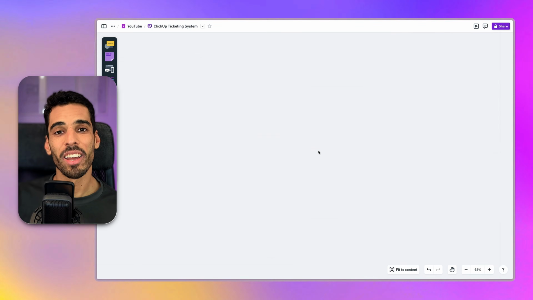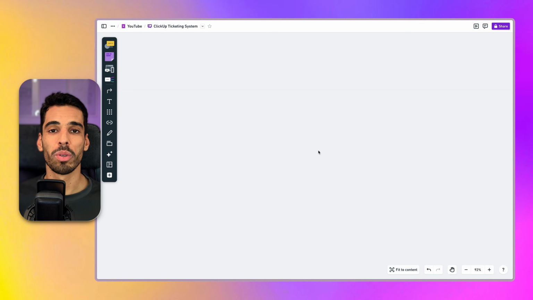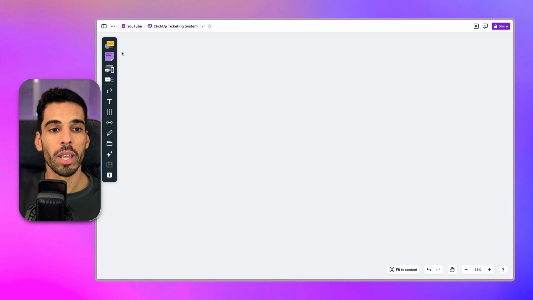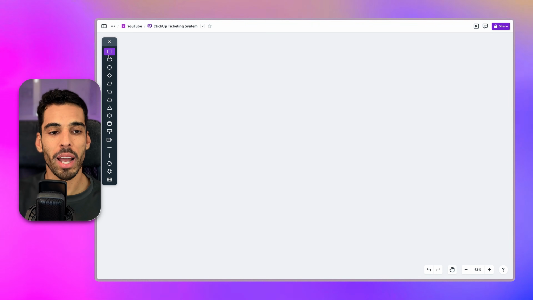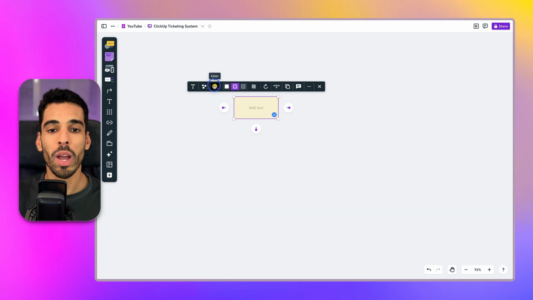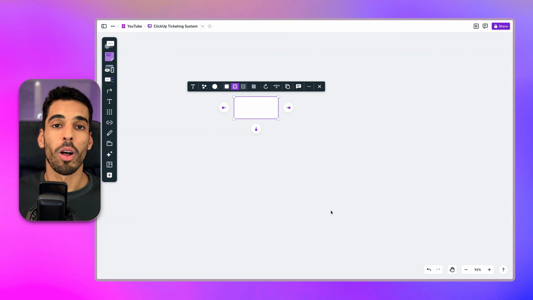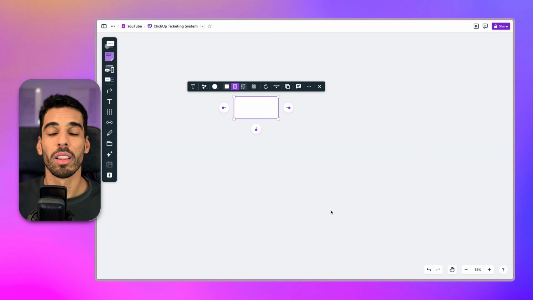Now, we're going to get started by framing out what we need to do. I always recommend to start with a whiteboard to be able to create a framework for any system you set up in ClickUp. We're going to create a flow diagram that summarizes what you need to do when you have a client or an internal request. We're going to take the example of an agency that has some delivery requests from their clients that come in.